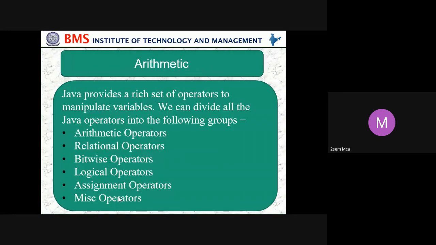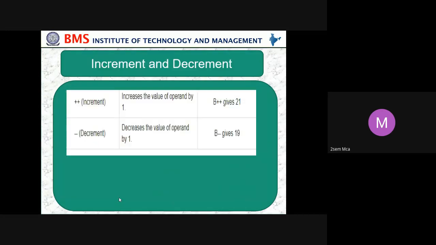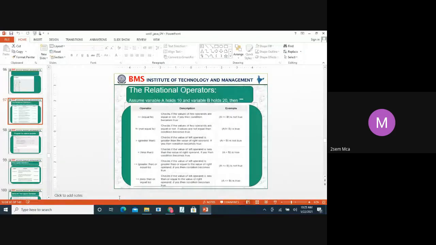Then we have arithmetic operators. These are the operators we have. In arithmetic: plus, minus, multiplication, division, and modulus. Increment, decrement: plus plus, minus minus. There is a program for that. In the same way, relational operators: equal to, which means we have to use a double assignment. Not equal to, with an exclamation mark, greater than, less than.